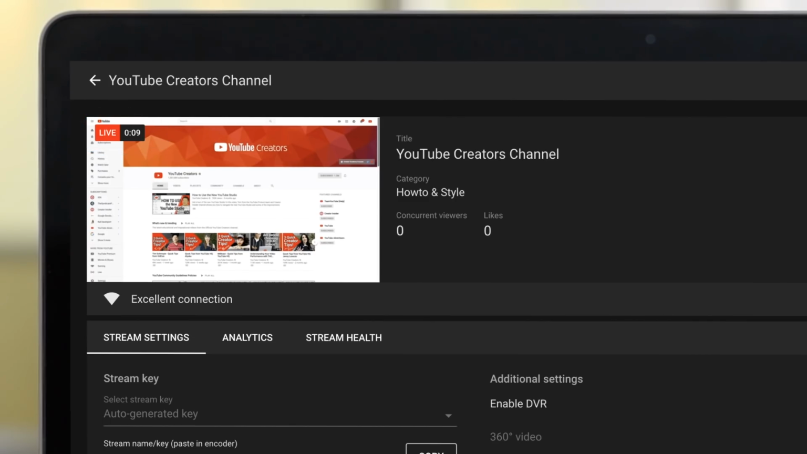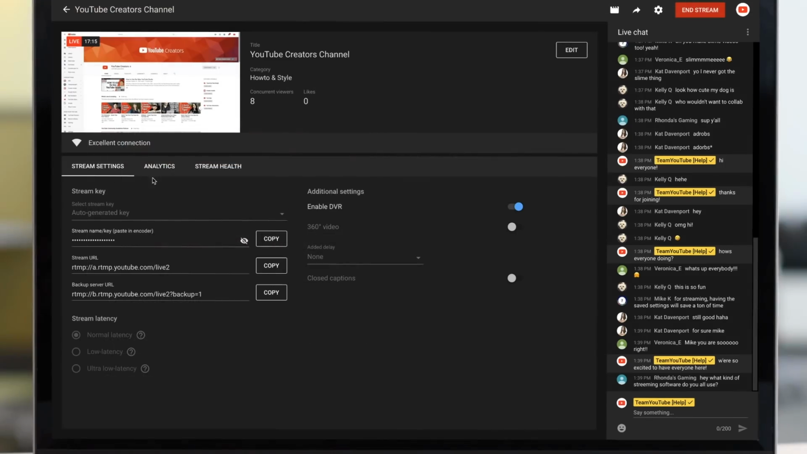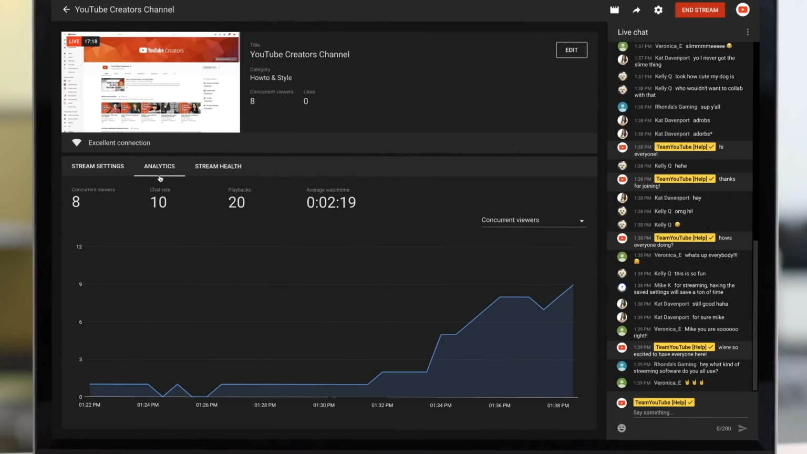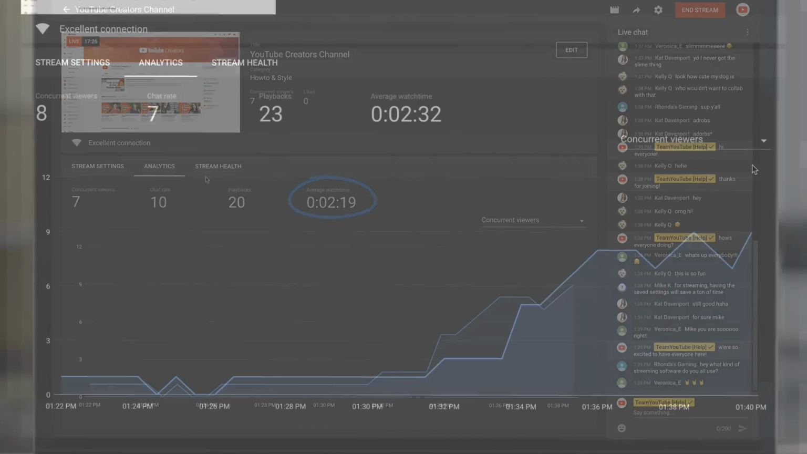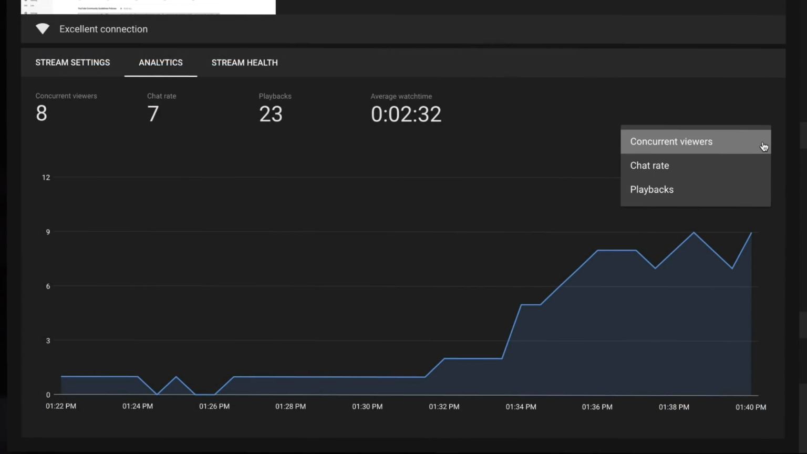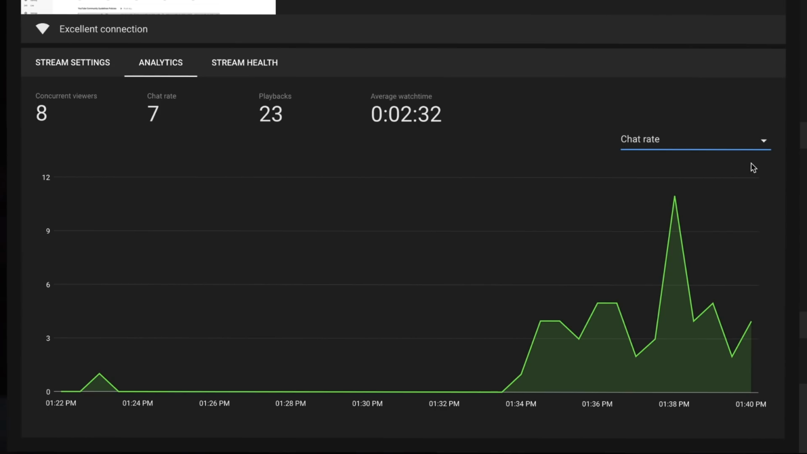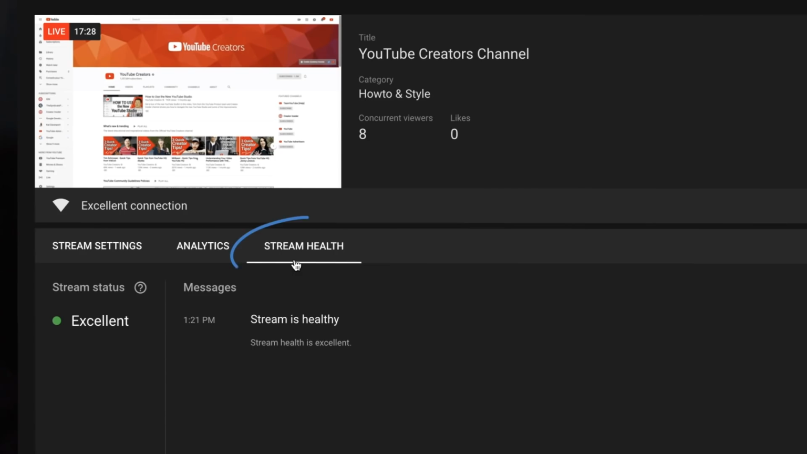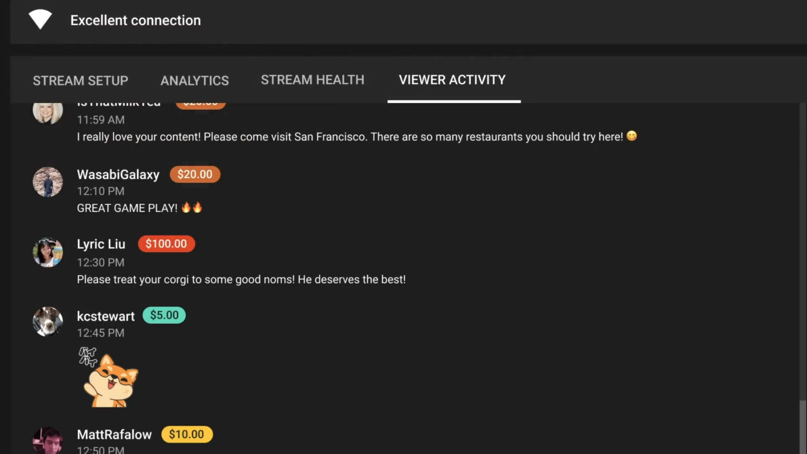There's quite a bit to Live Control Room, so let's go over the features. The Analytics widget lists real-time data for your stream, including the total number of concurrent viewers, chat rate, playbacks, and average watch time. This graph will show your concurrent viewers over time, but you can change this anytime to also see chat rate and playbacks. You can also check your stream's health by clicking this widget, which will give you a real-time status report of your stream. If your channel has Super Chat enabled, this widget will show a running list of people that have purchased super stickers and super chats during your live stream.